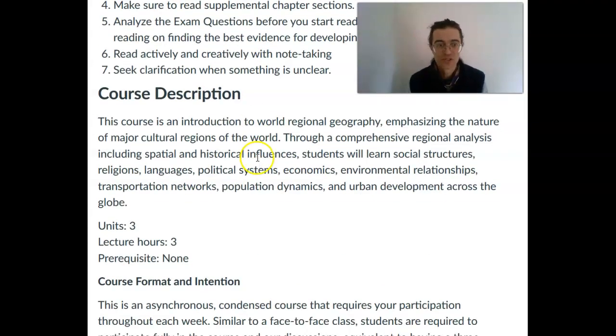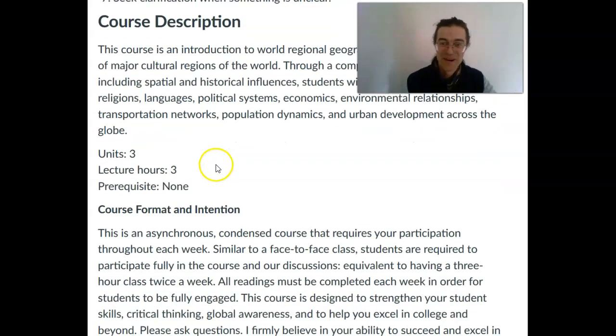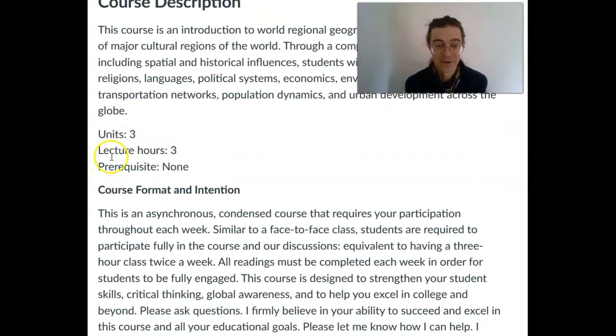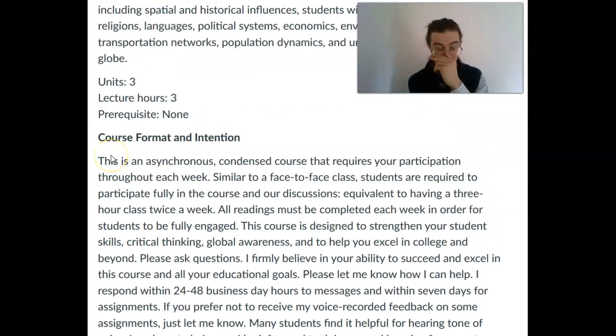And here's the course description: an introduction to world regional geography, emphasizing the nature of major cultural regions of the world through comprehensive regional analysis, including their spatial and historical influences. You'll learn the social structures, religions, languages, political systems, economics, environmental relationships, transportation networks, population dynamics, and urban development across the globe, or at least overviews of them. And that comes mandated from the state and policy frameworks that have us write that out like that. So that's not my description, but it's apt and appropriate. Okay, and then this is some of my description here.